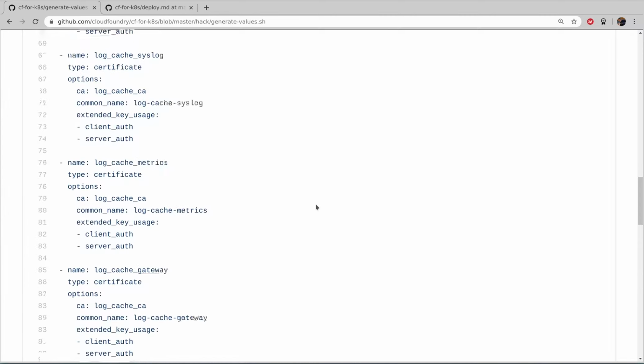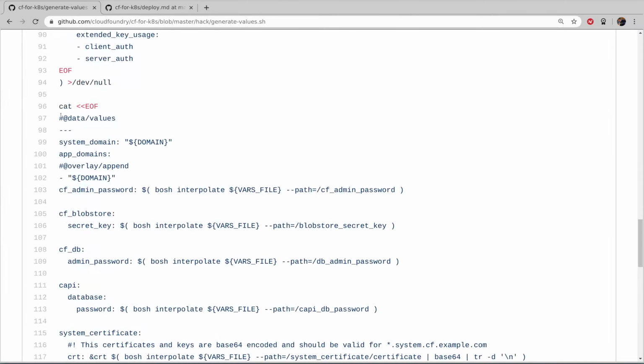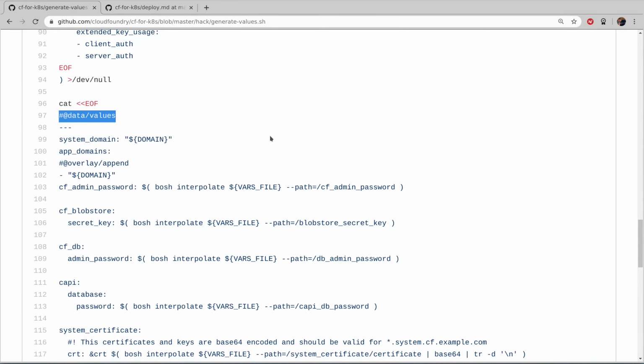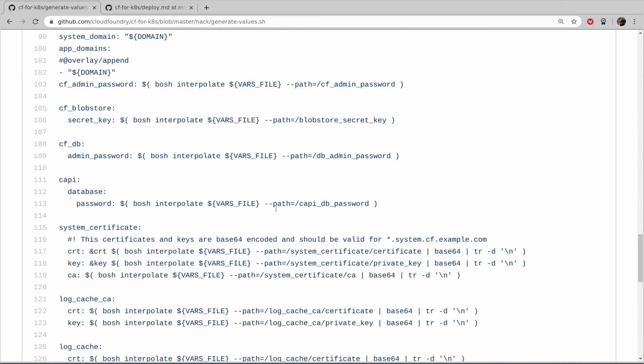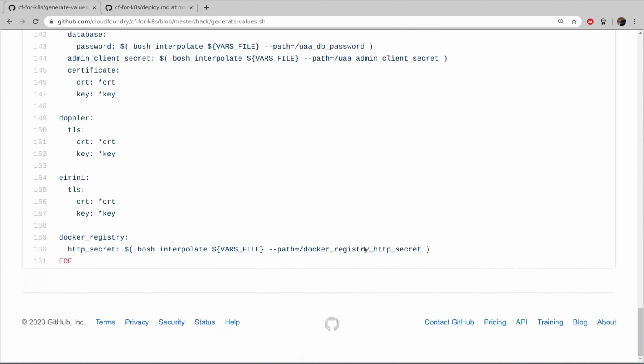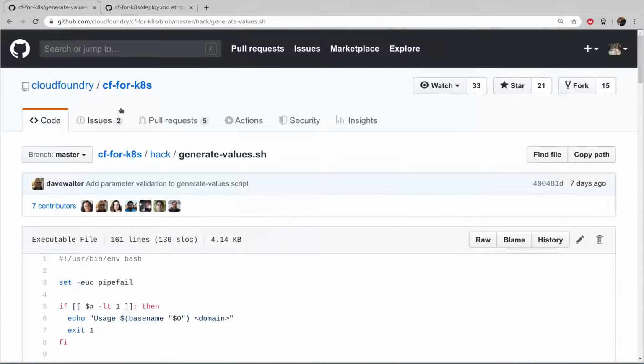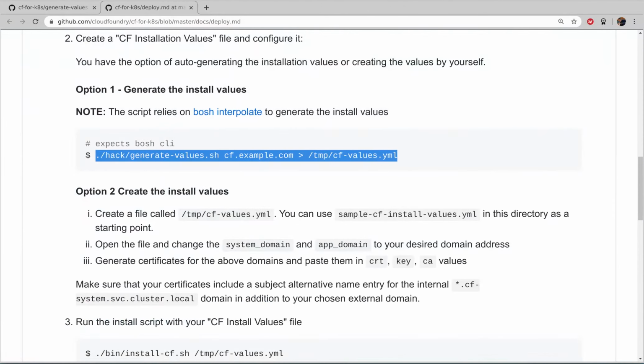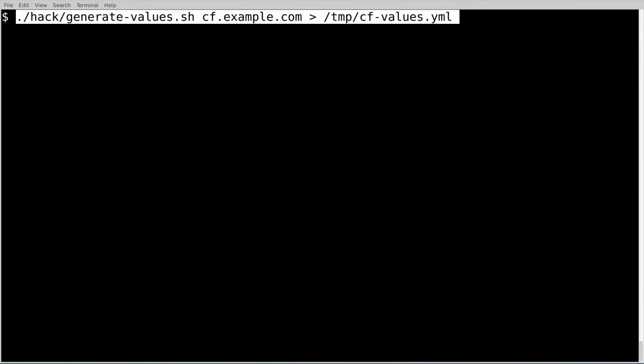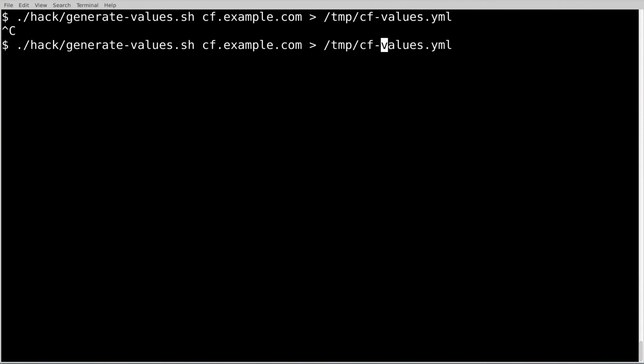And then it's going to render those into this, which is a ytt style values file. So again, it's pulling the values out of that vars file. So pretty straightforward. We can go ahead and run that command. Nope, I actually want a domain. We'll use my domain here. And that happened pretty quickly.